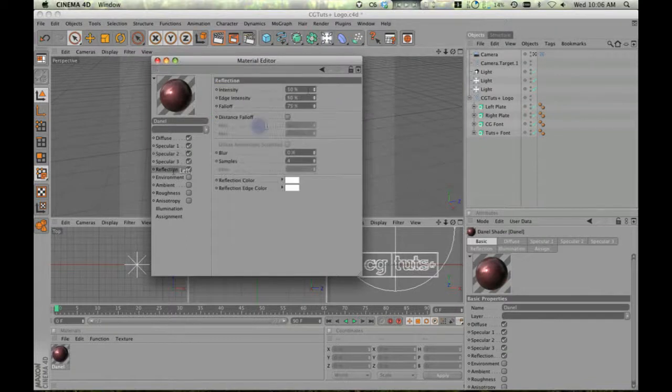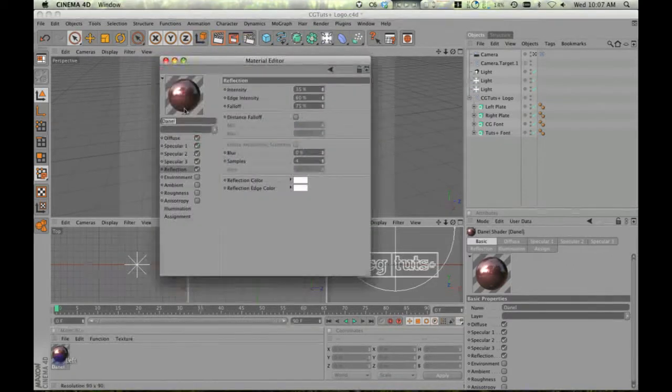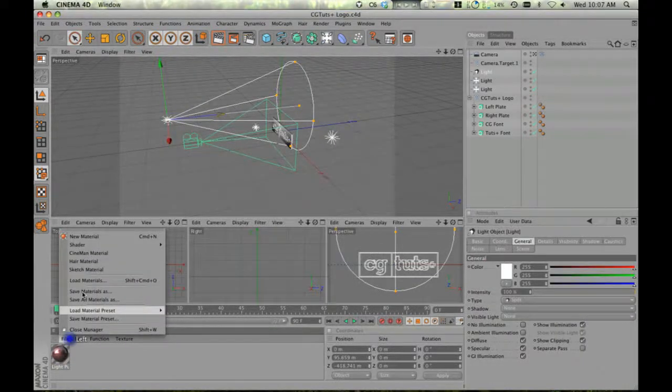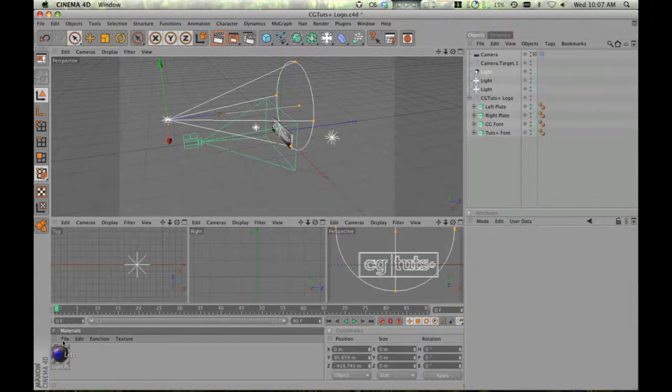And let's pump up the reflection to 45. That's a bit much, let's take it to 35. There we go. Alright, and this is our light purple. Save. Alright, next up, oh, not a new material. Another Danil shader.